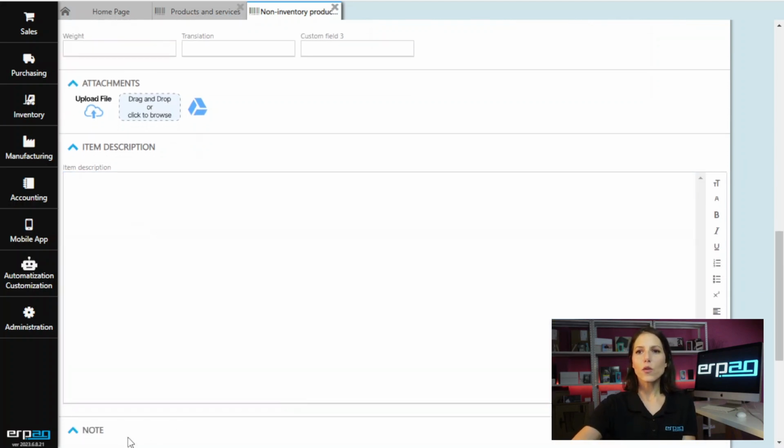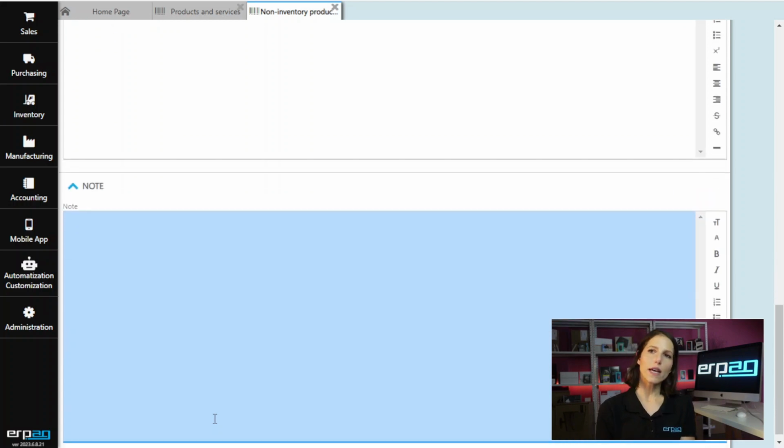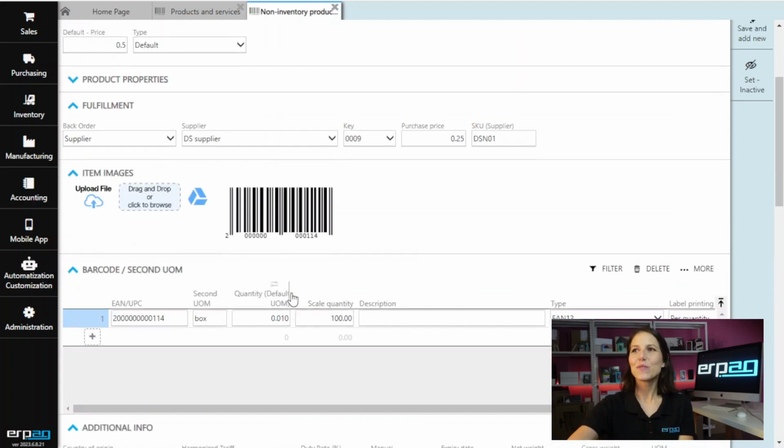And lastly, we have notes. Notes is also this bigger section for internal notes between your employees, visible only in Erpag, which means that there is no way you can put this note anywhere on the customer portal to be visible, or in the report designer for the printout.